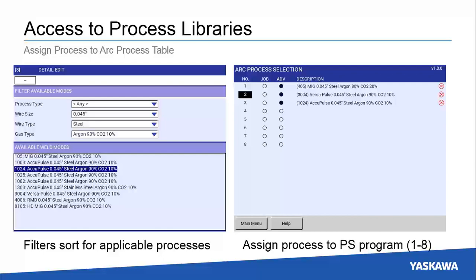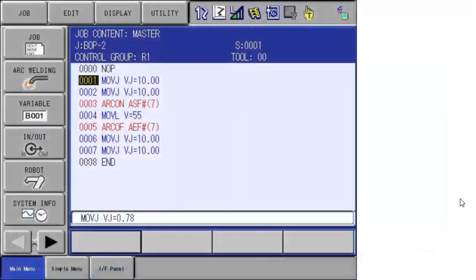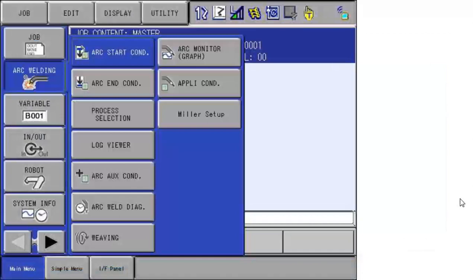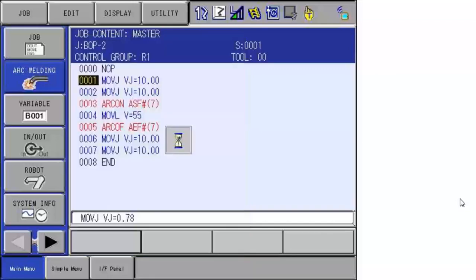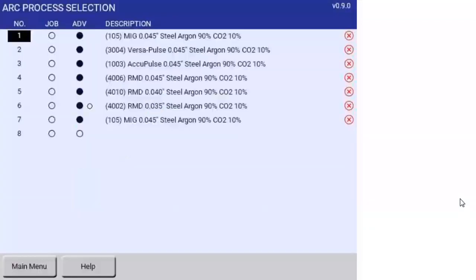Let's review operation with the Miller Auto-Continuum. The jobs look the same with arc-on commands. A new function is the process selection key. So I hit process selection. It brings up processes specified for the program locations in the welder. You can set these, and let me go down.